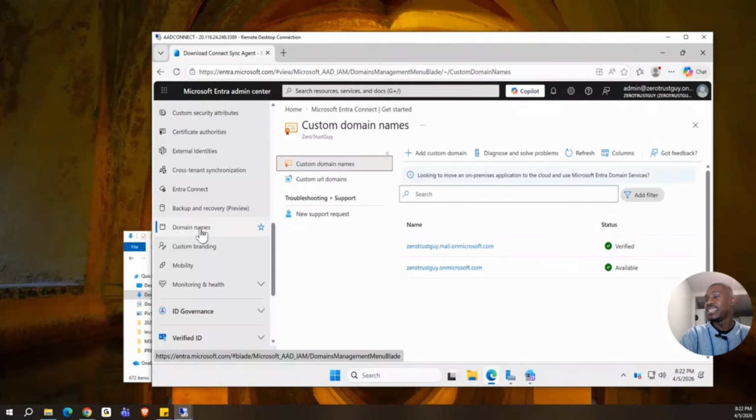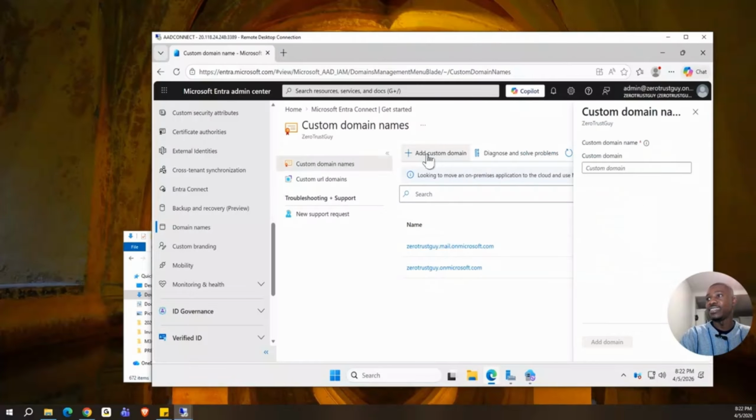Click on domain names. Now add custom domain to Entra. So that's basically what it's missing. Click on add custom domain. Put in the domain. The domain is pauloubertech.com. You see that? Click on add domain.